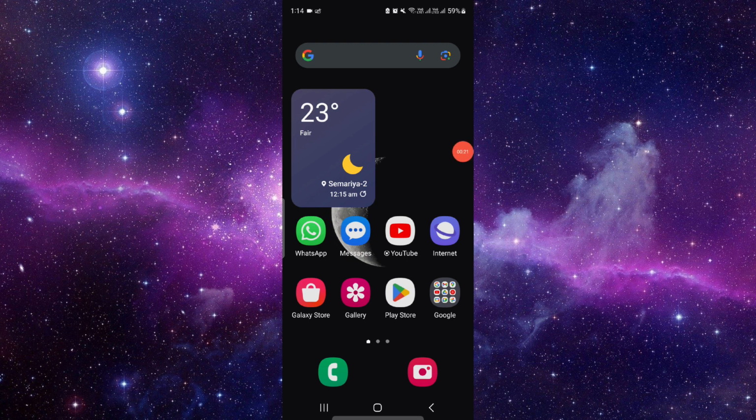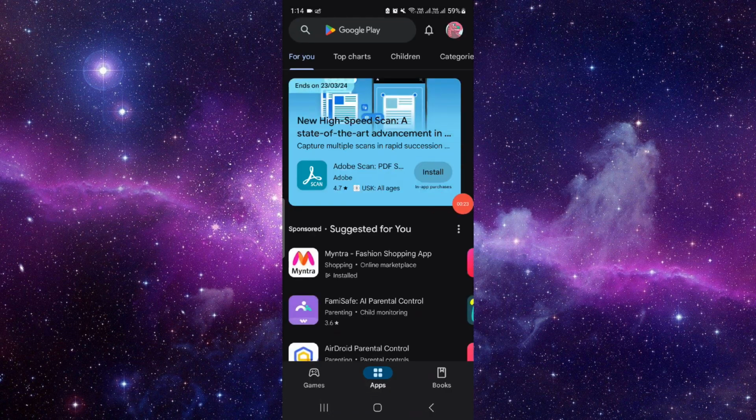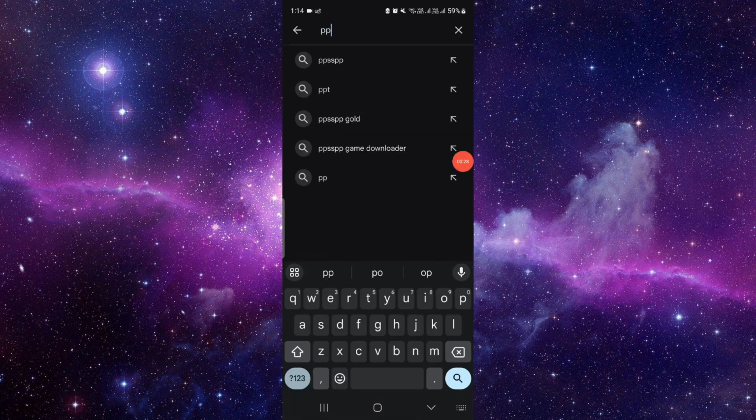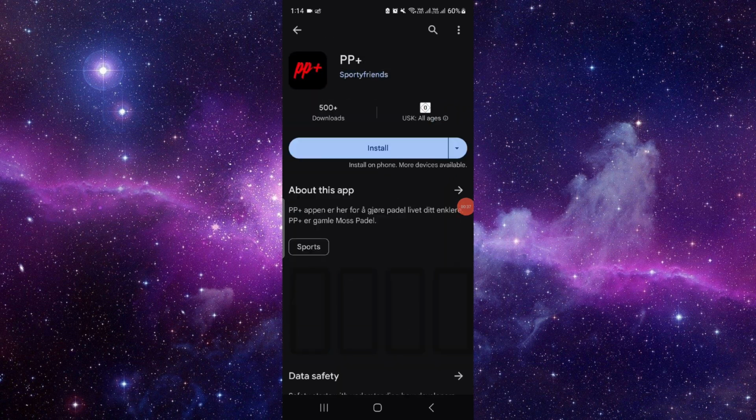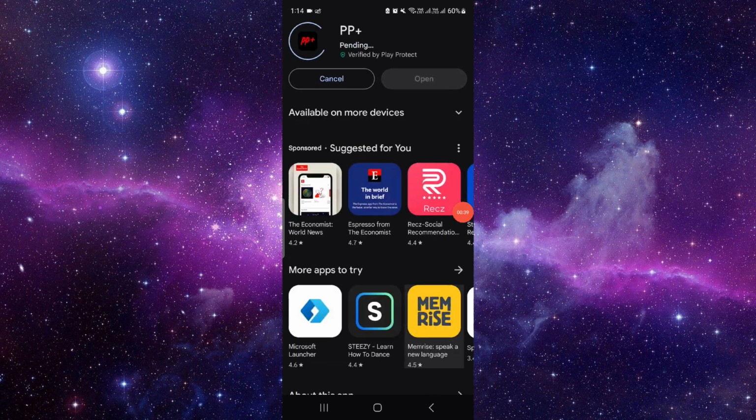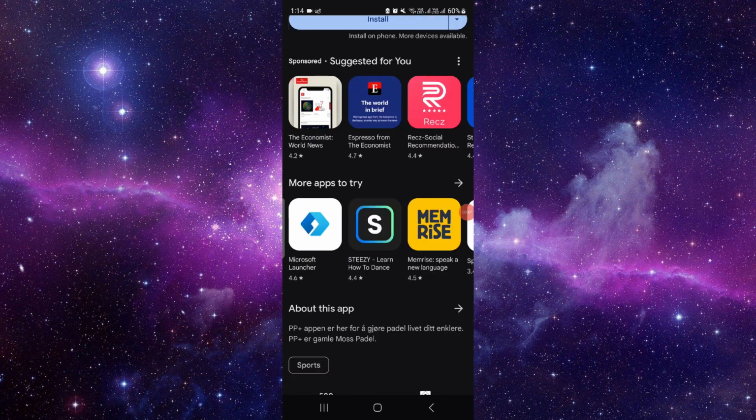So here I will just open my Google Play Store. As you can see here, go to the left side search button and search for the PP app. PP app, as you can see here. So here you can see PP app is here, like PP plus. Just click on install and it will automatically download and install the app on your device.